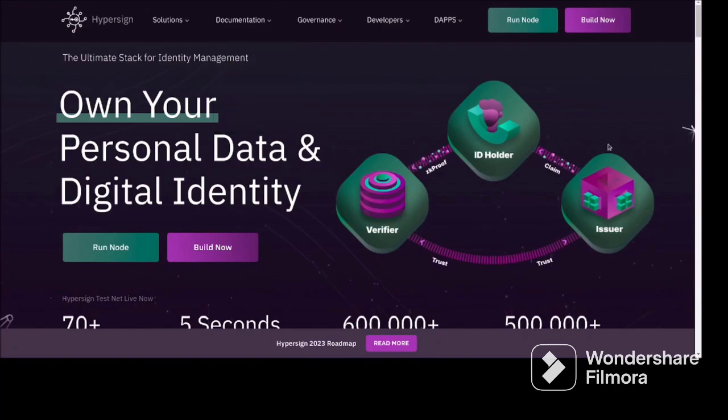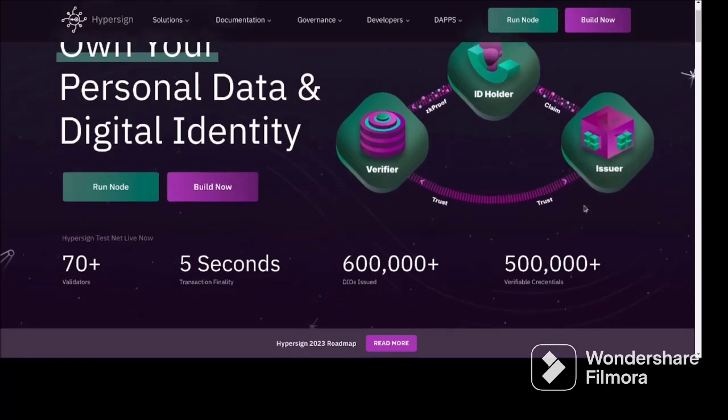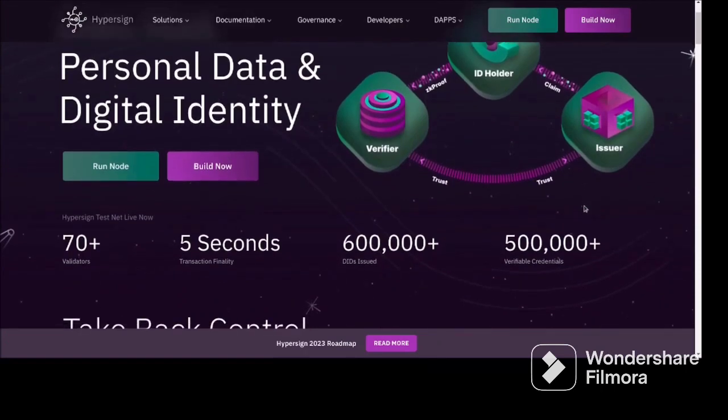Now let's talk about who this product is for. Hypersign is aimed at dApp developers who are looking to build trust-based systems with a focus on giving control of personal data back to the end users. In order to do this, they can leverage the complete infrastructure that Hypersign provides them with.